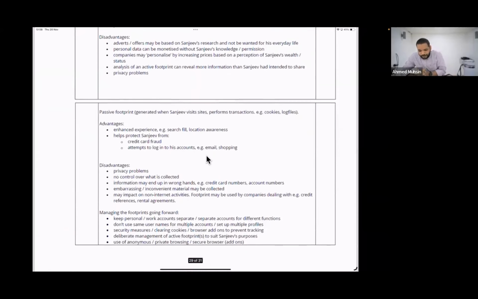And then moving forward, can you all read? We mentioned how to keep the personal and work account separate. Okay. We spoke about clearing cookies. We spoke about that. We didn't talk about private browsing. We just said clear your cookies. Okay.